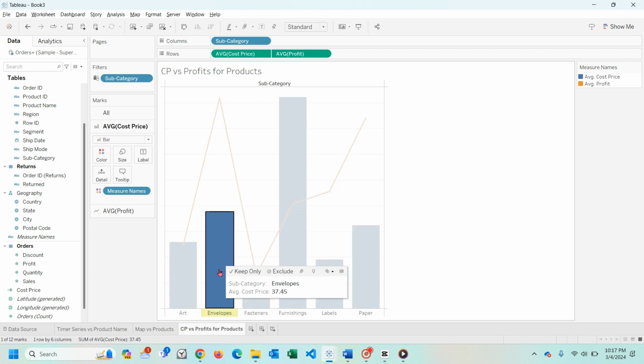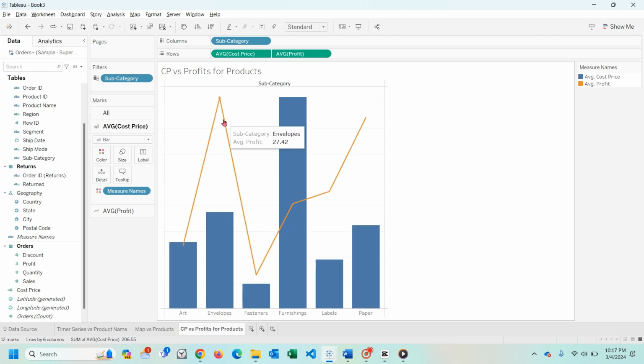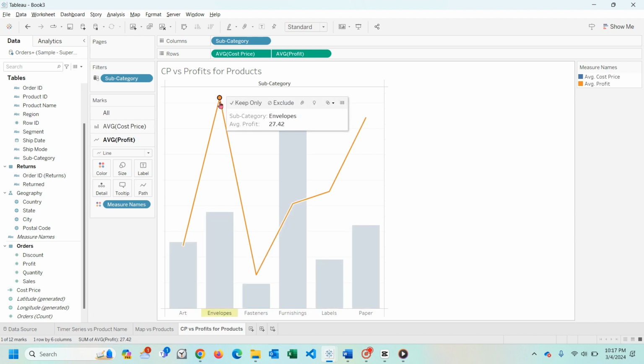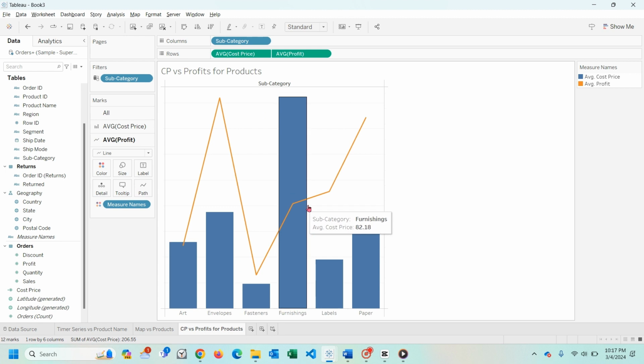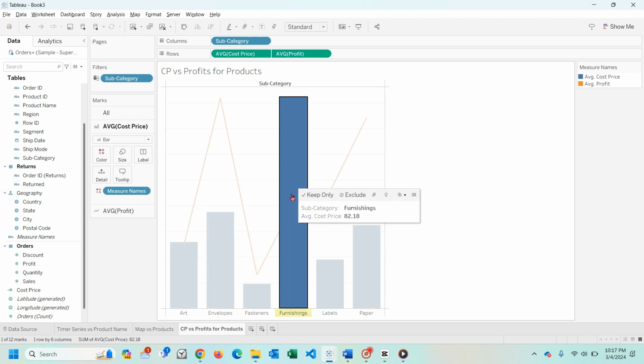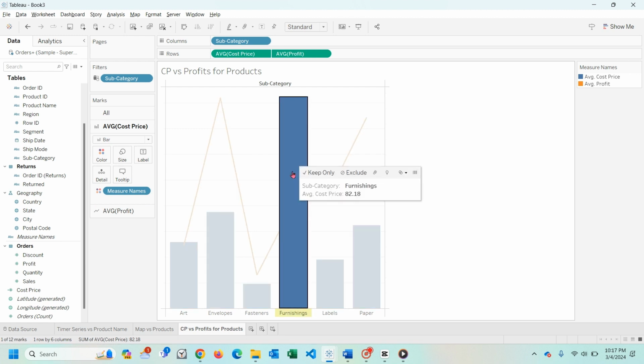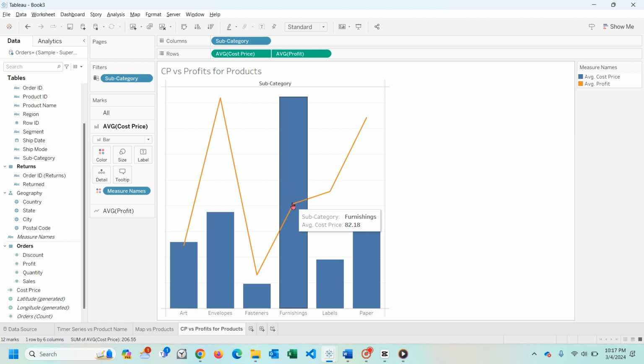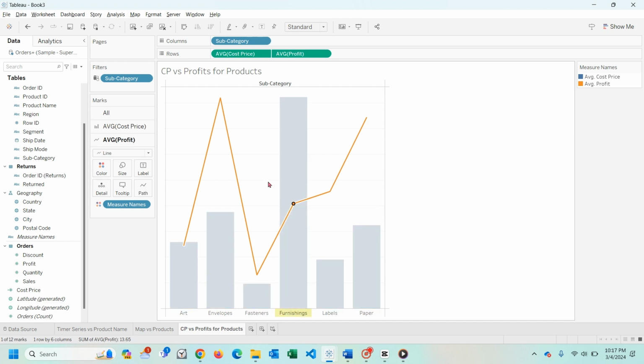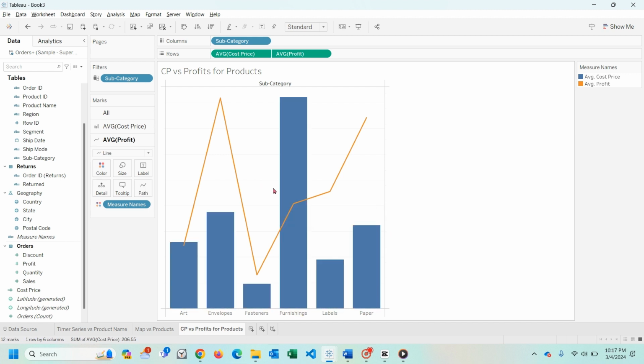Envelopes, not a lot of cost attached, but it is still giving a good amount of profit. So the average cost price attached with envelope is 37. However, the average profit is 27. Okay. See, average cost attached is 82 and profit is only 30. This also gives us one more picture.